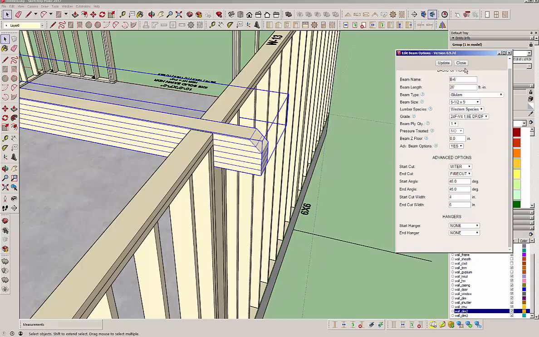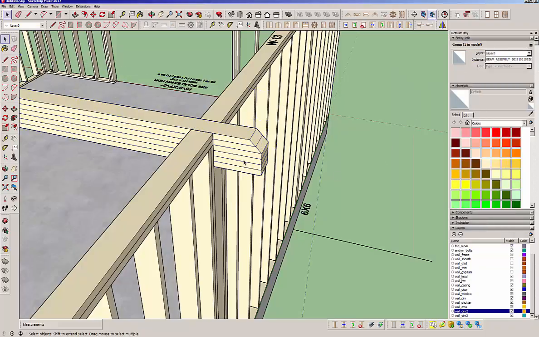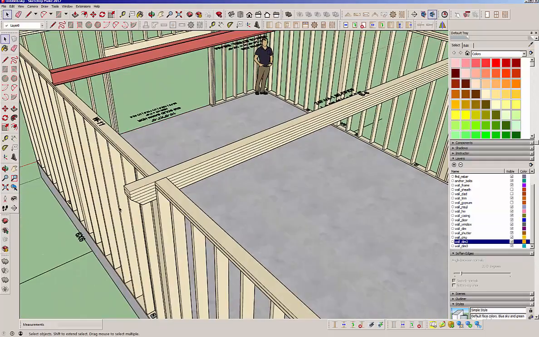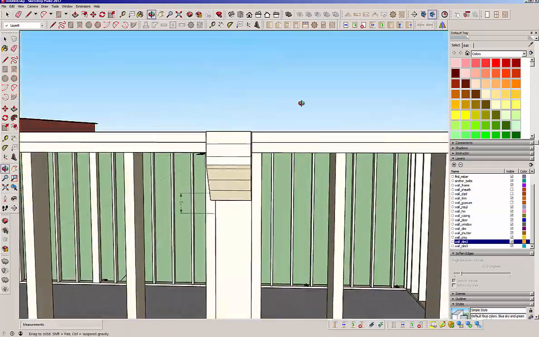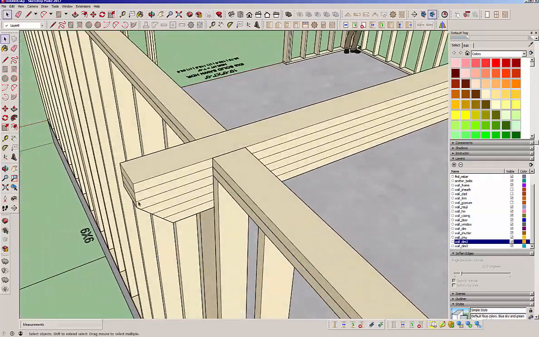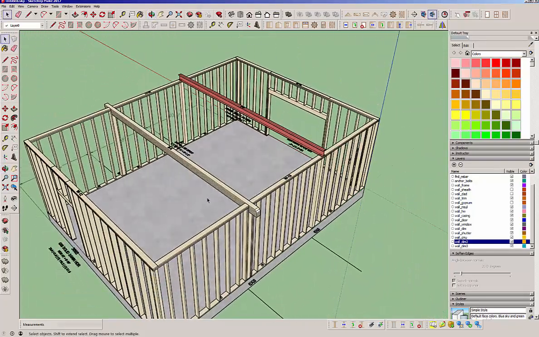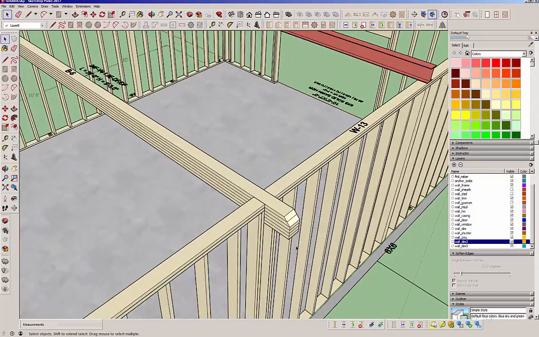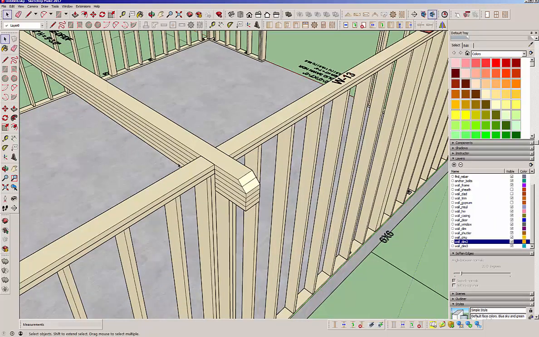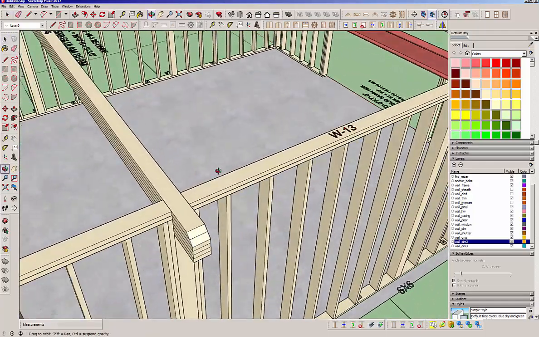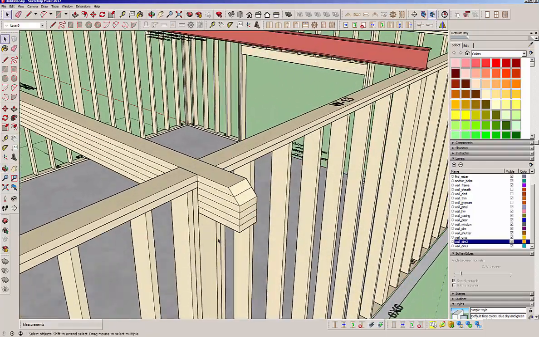Okay, and you can see now that this end's got a fire cut, as they call it, and this end has a miter cut. So you can set different cuts on different ends of the beams, or have no cut at all, whatever you want to do. Now, in certain situations, you may have a beam that terminates or connects to another beam, right? And so we have a whole series of hangers that you can install.